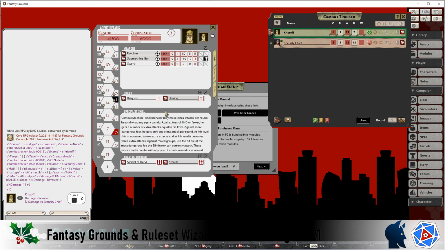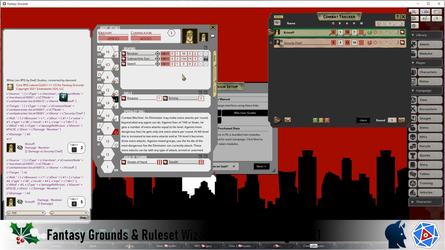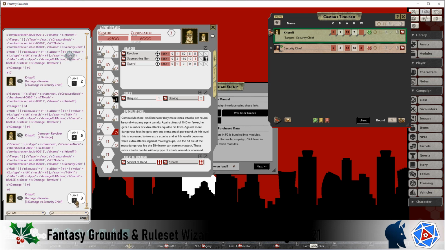Right, our new security chief has 18 hit points, but he's struck by Christoph shooting his revolver, and for a total of 5 damage. And Christoph hasn't targeted the new guy, so we'll do a third roll with the trusty revolver, and this time we've done 3 damage. We can see Christoph damage revolver, 3 damage versus the security chief, and the security chief has taken 3 wounds.